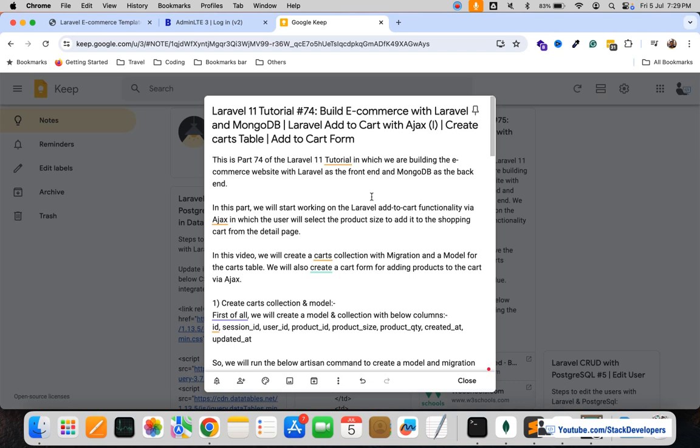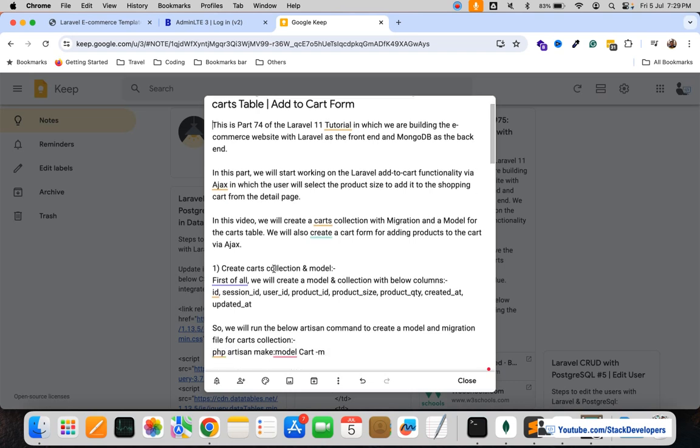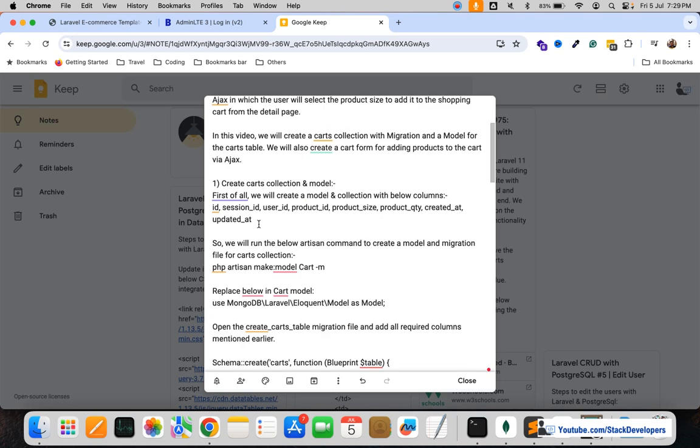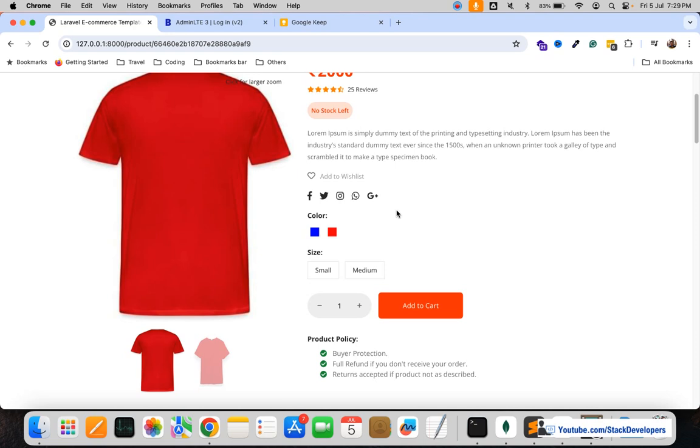So let's start. First thing is that we are going to create the carts collection as well as the model. The carts collection we are going to create with these columns: id, session id, user id, product id, product size, product quantity, created at and updated at. And here the form is already there, but we are going to modify the form with the add to cart feature.